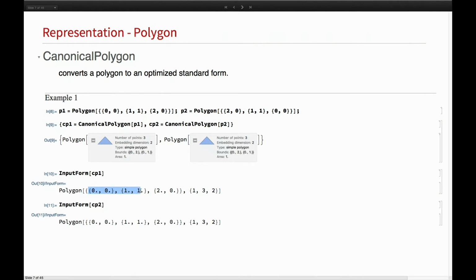And these coordinates are internally sorted using the sort function, not exactly using Sort, but with the same behavior that Sort has.